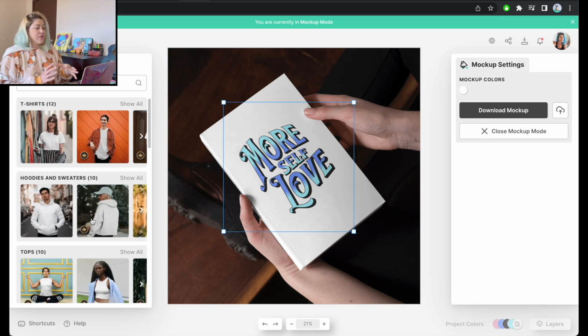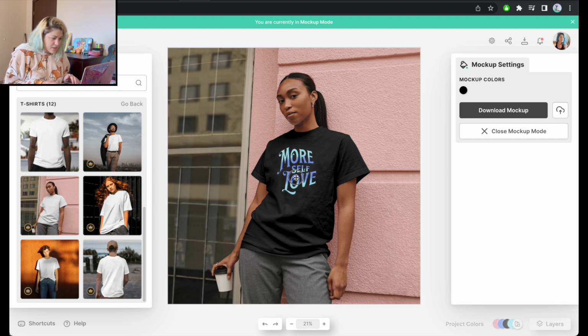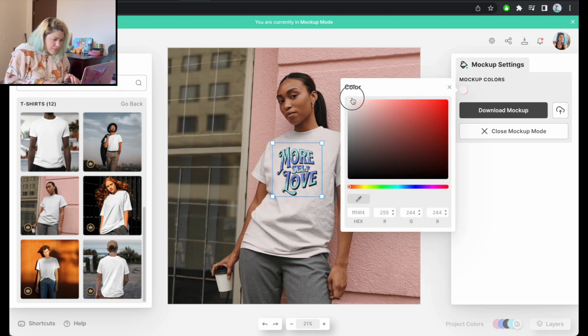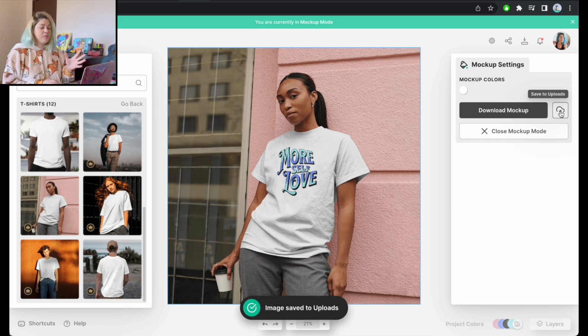I do want to show you how to use one of these designs for a Pinterest pin as well as for Instagram. So let's pick one of these cool stuff here. Ta-da! More self-love. Let's make the shirt white. And on top of the ability to download the mockup, what I like most is I can save it to my uploads. So I can save this to my Kittl library. So I'm going to save it to upload because I want to use it for other things. And it's saved to upload, so I can use it for other things.